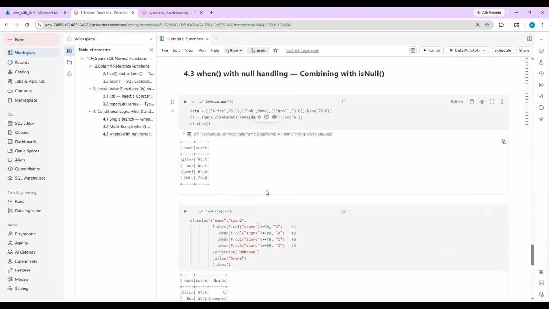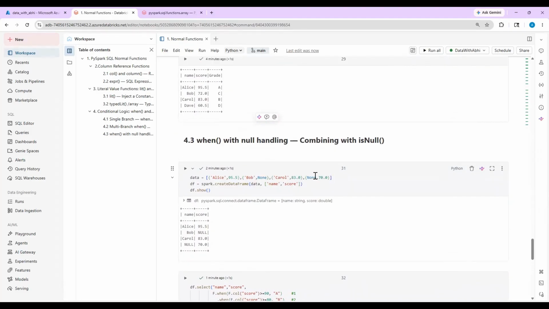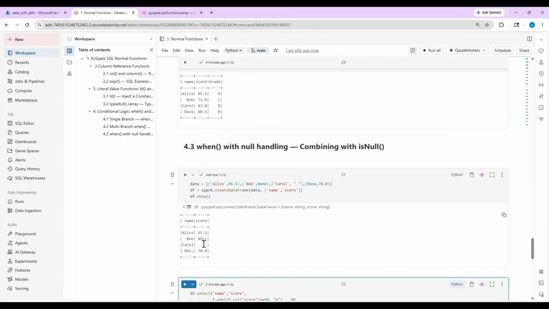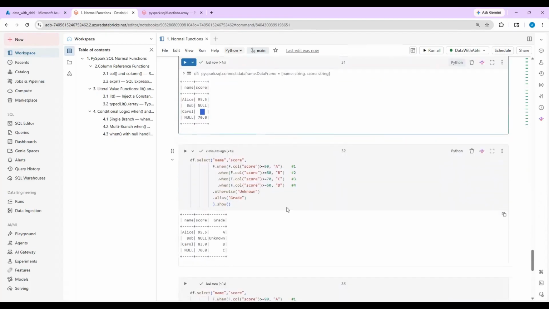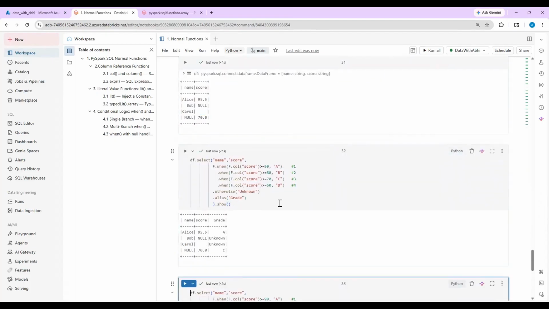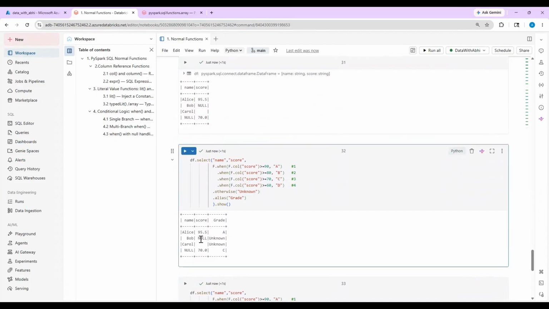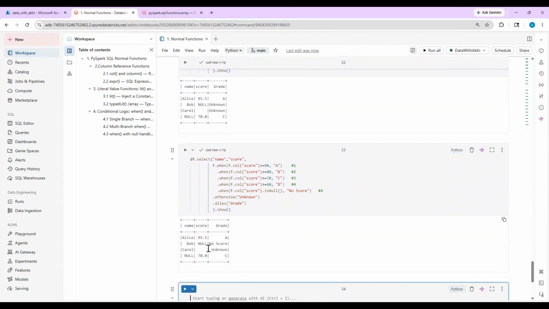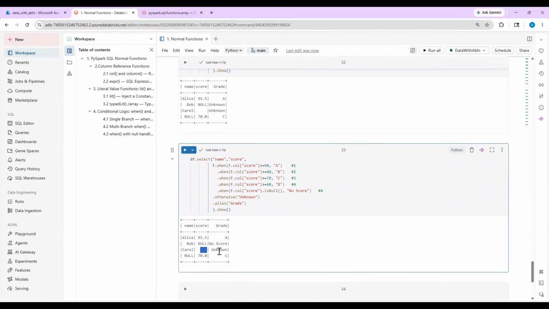Okay, let's try to create a similar kind of data. Let's change the Carol record to a space. Now Carol does not have anything, but it has a space here. In this case, again we will get the unknown value for that as well as for a null, but we will get different outputs. For a null, since we have handled it separately, we'll get no score. For that space, we will get the unknown value there. Okay, this is how we can use when with isNull combination to handle the nulls.